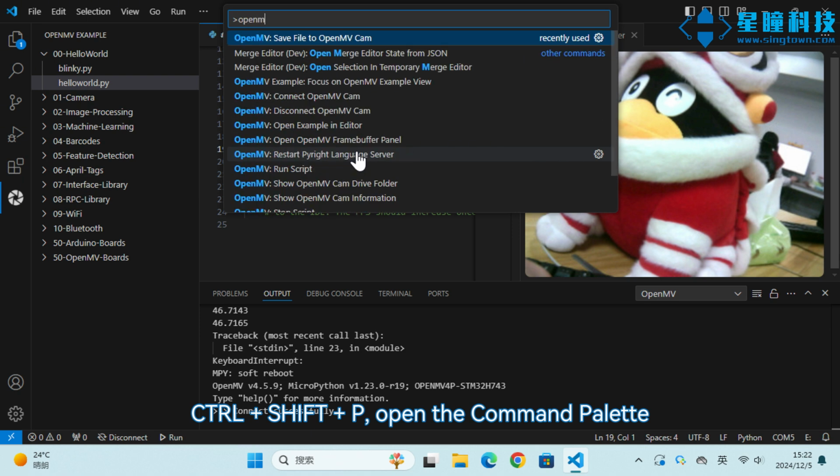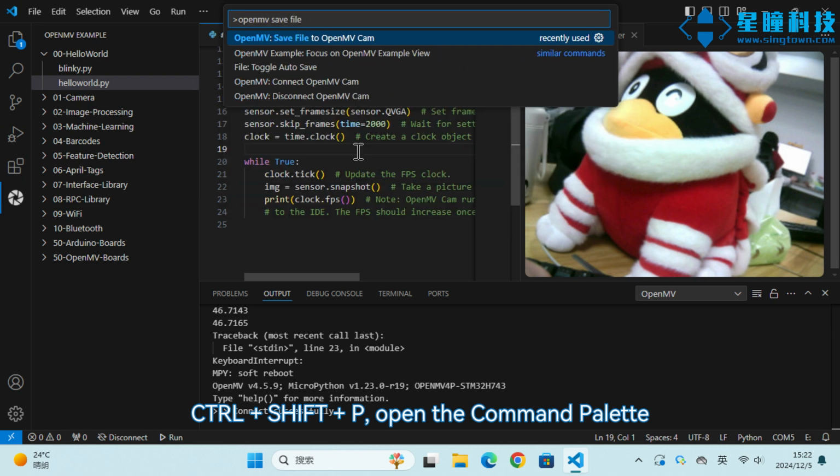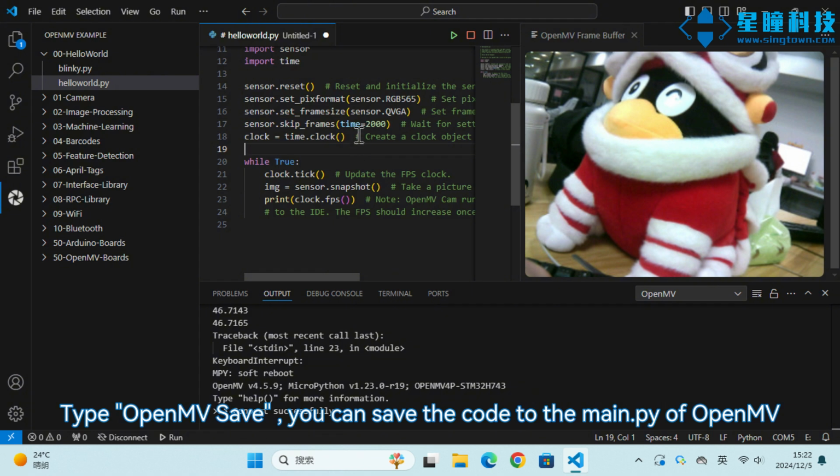Ctrl Shift P. Open the command palette. Type OpenMV Save. You can save the code to the main.py of OpenMV.